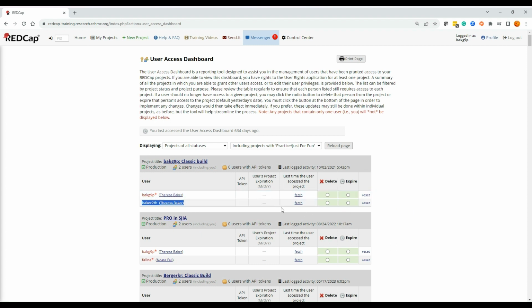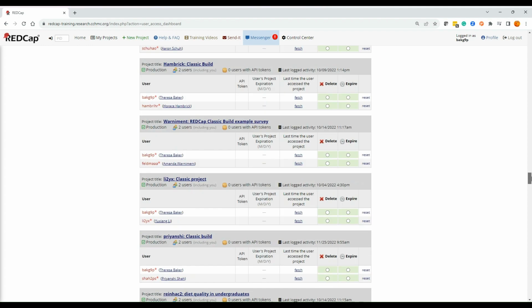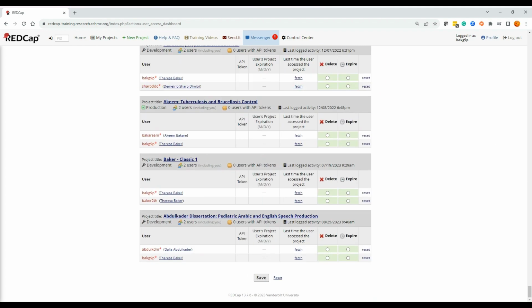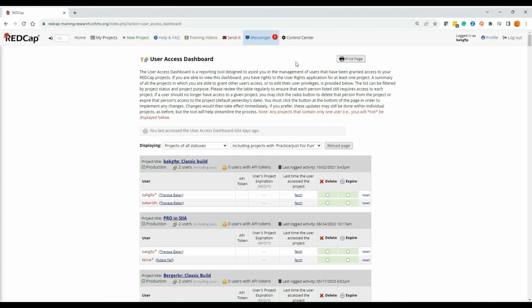If I wanted to expire this person, I could come in here and I could expire this person, and then they would be listed inside my logging, but would no longer have access to my project. I can also delete them from the project. Those are global items I can do from this page. I usually check this page maybe once every 6 months, something like that.